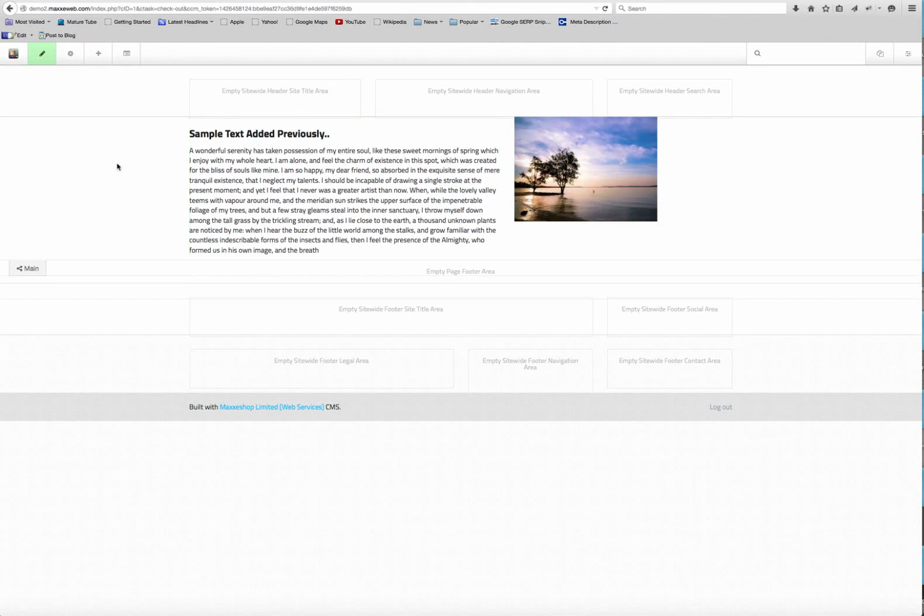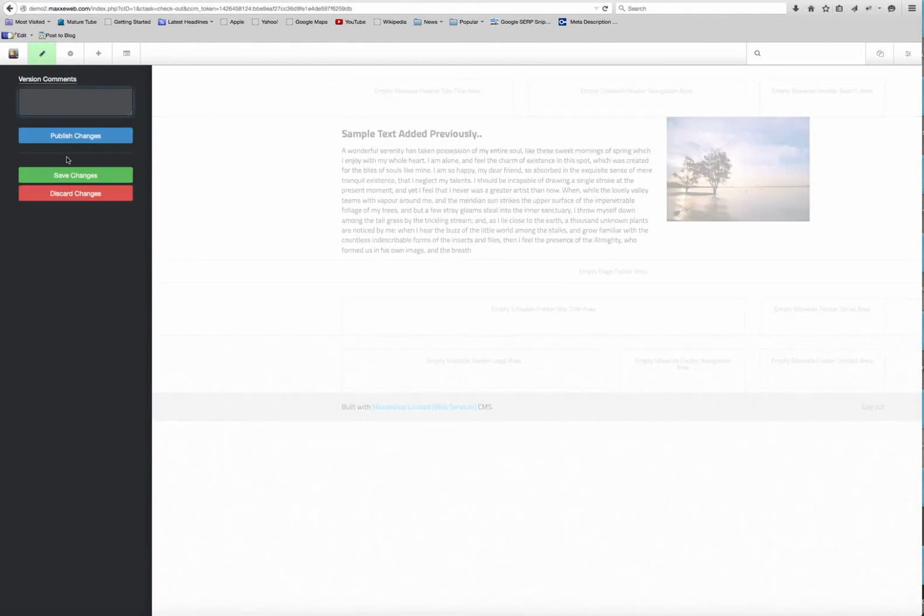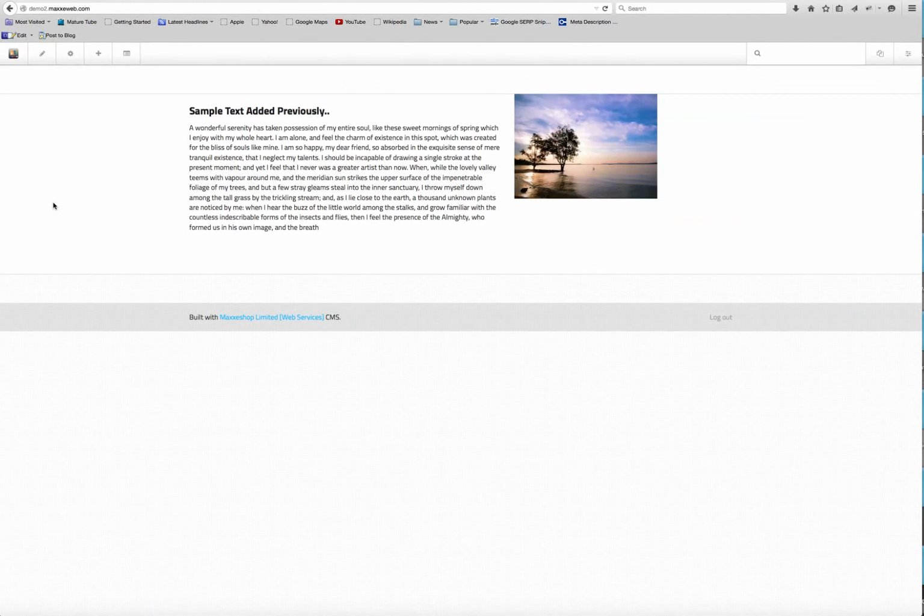If we were to go out of edit mode, it will offer us three possibilities. You can discard your changes, which I'm sure you probably won't want to do. You can save the changes, and what this does is it only saves it for you, the administrator or editor. The World Wide Web, or the customers, the public, don't see your changes. And of course publish changes displays to the World Wide Web as well. So in this case we'll publish the changes. And there we go. We've now added an image to our web page.